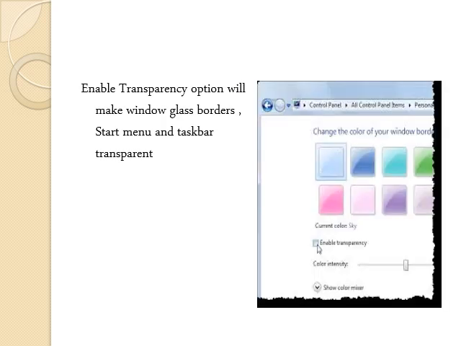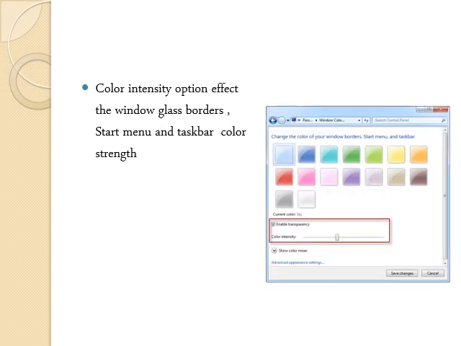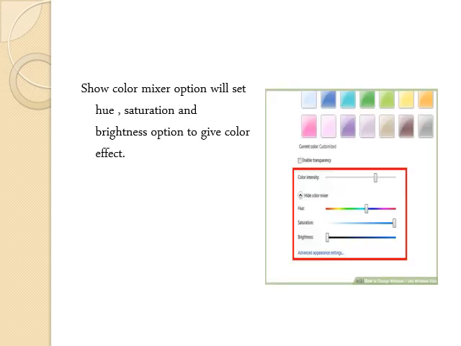You can click on the enable transparency option. Here the window glass border, start menu and taskbar will become transparent. Color intensity options affect the window glass border, start menu and taskbar color strength. Show color mixer to set the hue, saturation and brightness options to give the color effect.